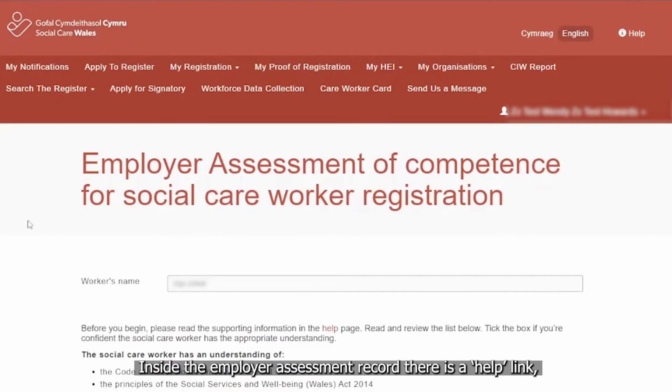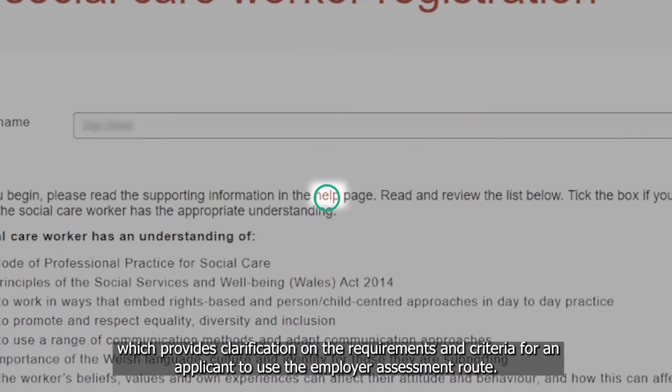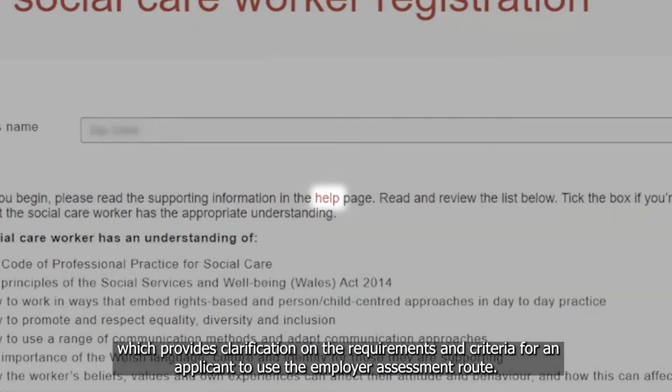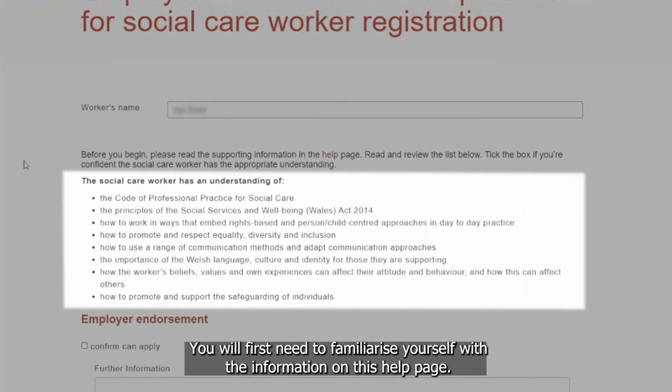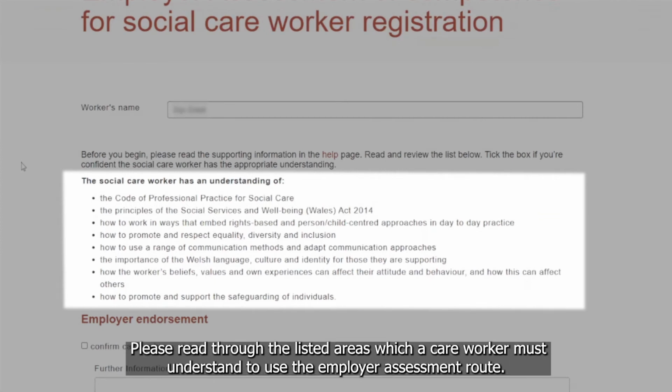Inside the employer assessment record, there's a help link which provides clarification on the requirements and criteria for an applicant to use the employer assessment route. You will first need to familiarise yourself with the information on this help page. Please read through the listed areas which a care worker must understand to use the employer assessment route.